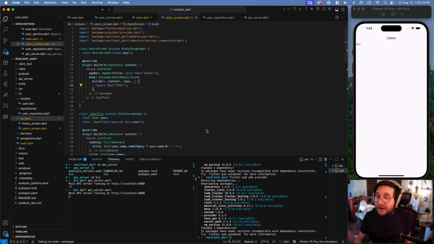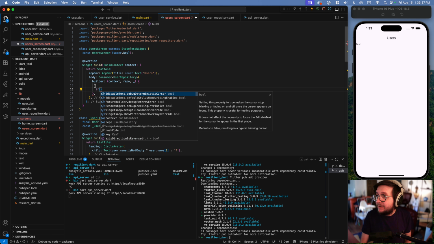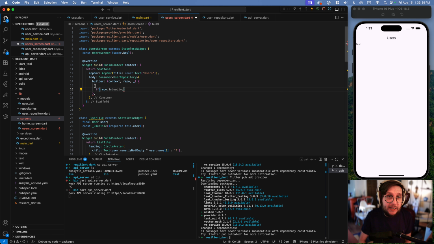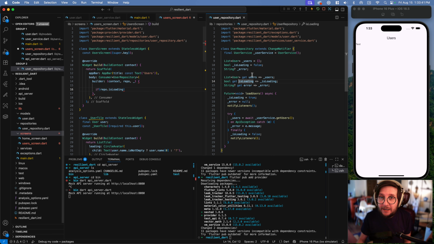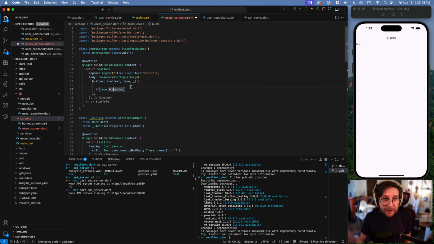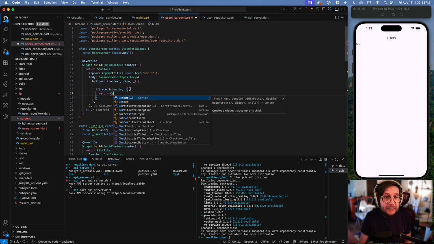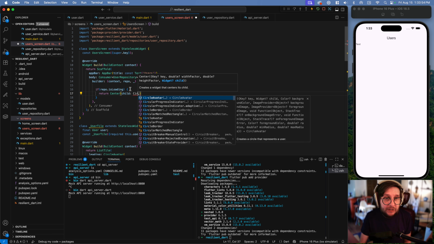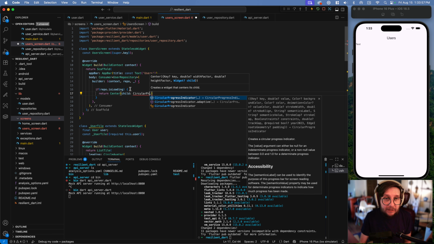That's pretty cool. Okay, so there's some things we can do now. So we can say, if repo.isLoading, which remember, if we look at that, that's just a getter of this property that we're modifying and notifying. So if repo is loading, we're just going to return a center with a child of circular progress indicator.